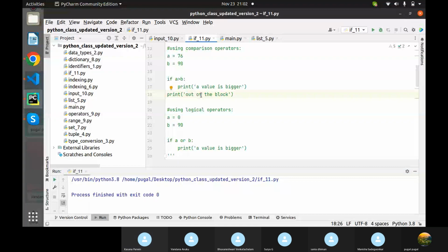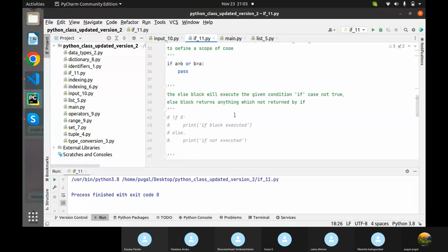Really? Are you sure about that? Even if the condition is true, we get two statements. If the condition is false, we just get one statement. Okay, and there is a difference. What will the else case do? If the condition is true, it will allow you to execute the if block. If the condition is false, only then will it allow you to execute the else block. That is the use of the else case. You understood what I'm saying?